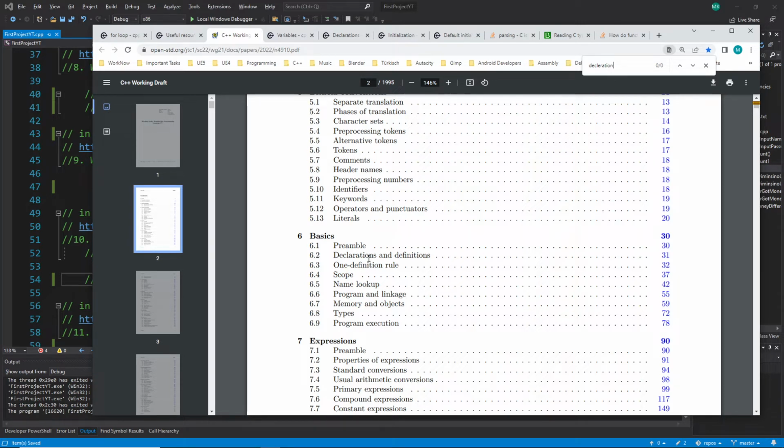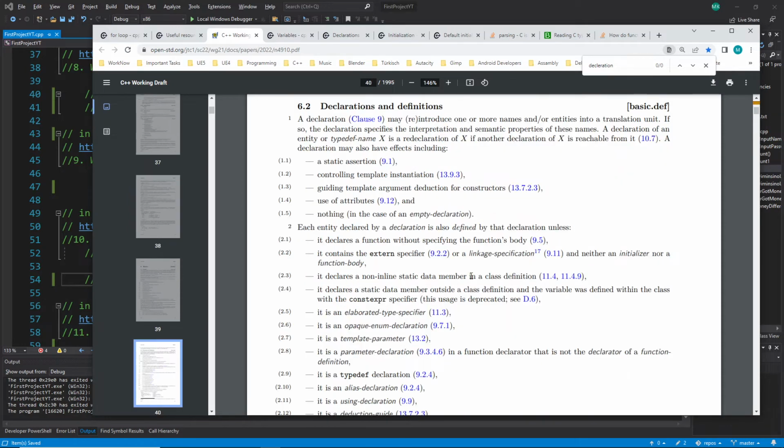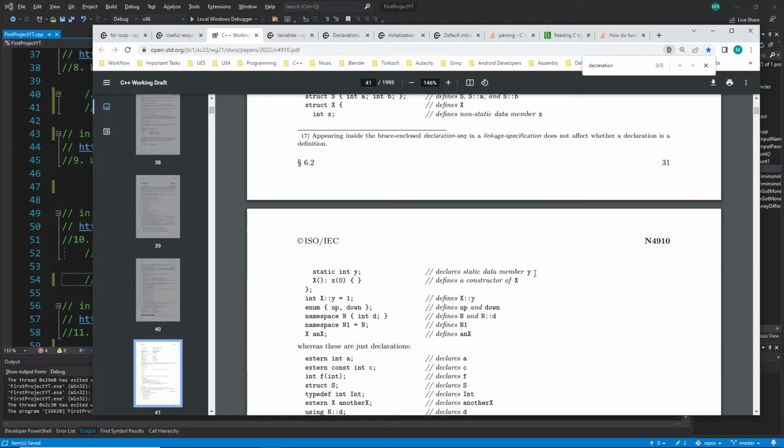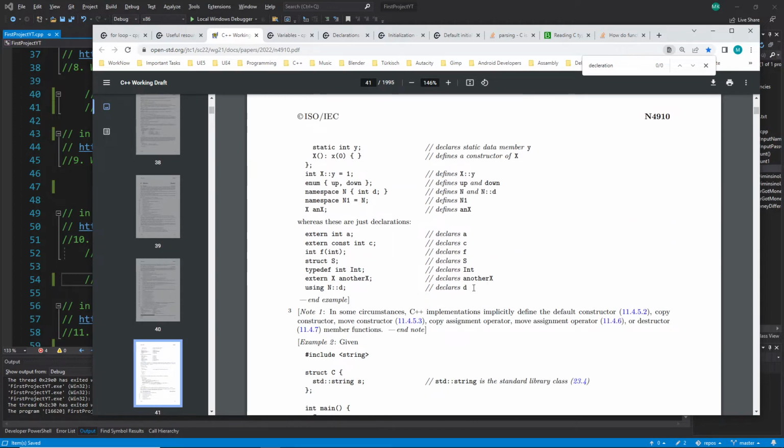I don't know. Declaration and definitions. Let's go here. And you can see here, is there some syntax though? No, they don't have it here. Anyhow, they have some declarations and so on.